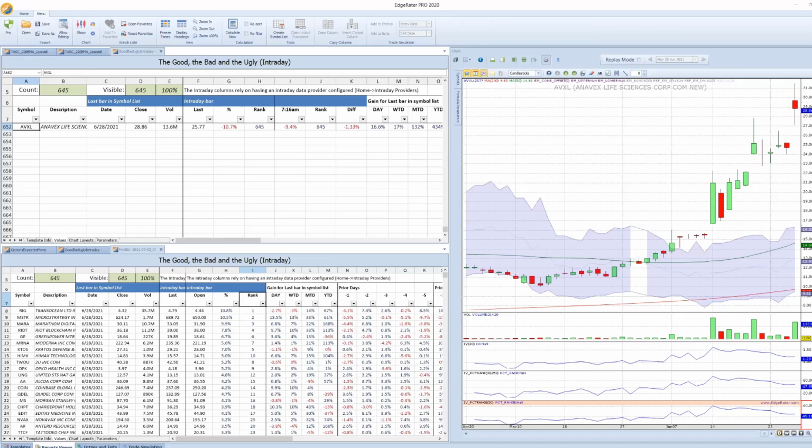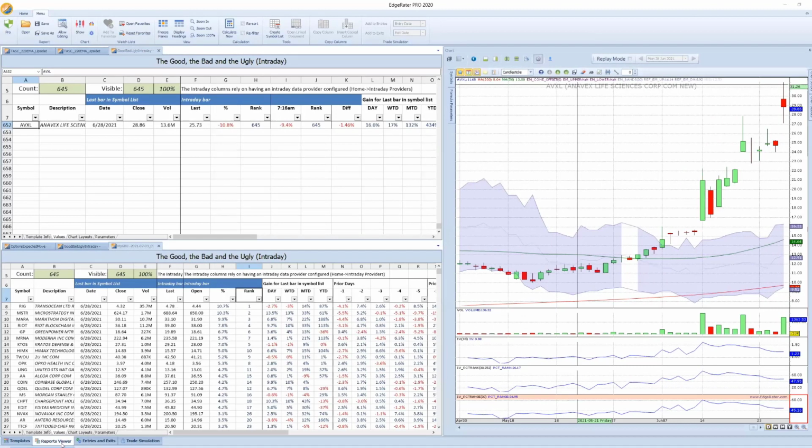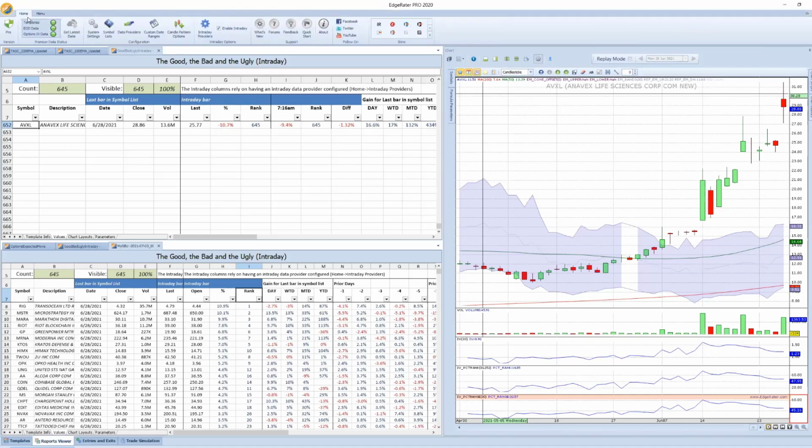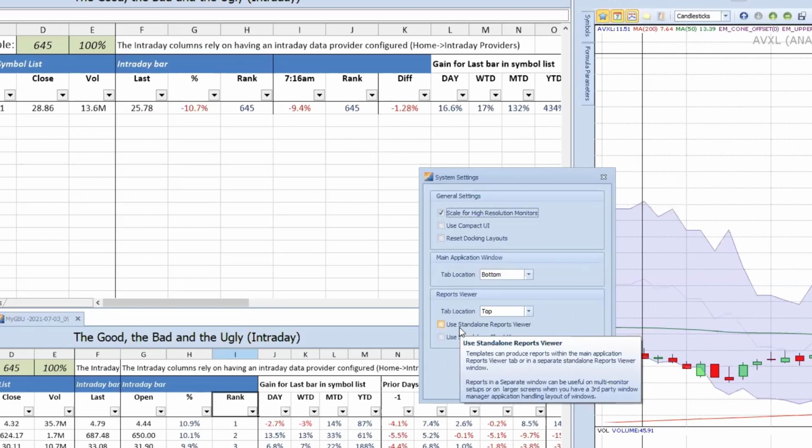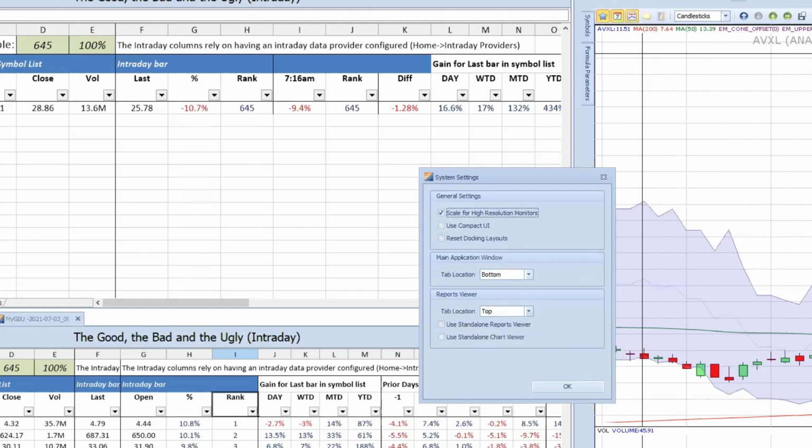Do you get chart and report in the same window? I do have my reports and charts set up to be in the same window. Essentially on the reports viewer tab, I do have that set. You'll notice that there is an option if you go to the home area and you go to system settings, you could choose to use a standalone reports viewer. So every time you produce a report, it will not add it to this reports viewer tab. It will pop it out in a separate window. But I don't have that.